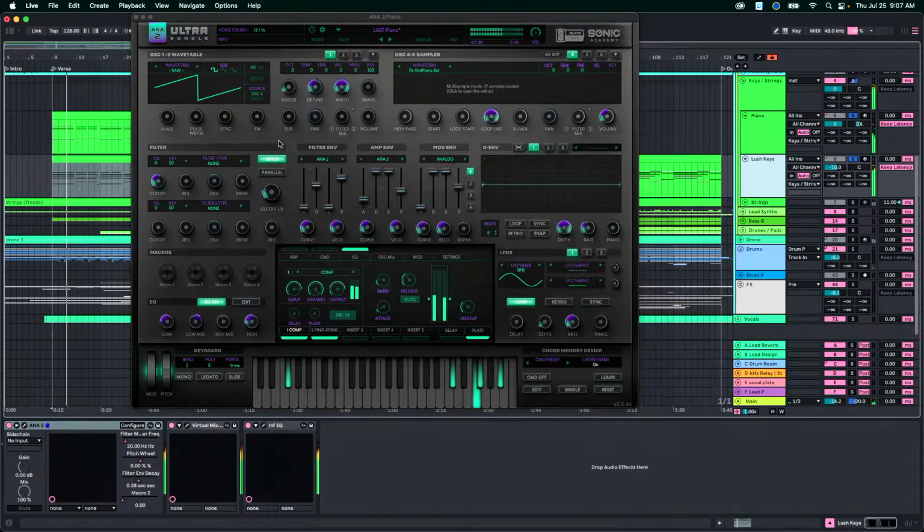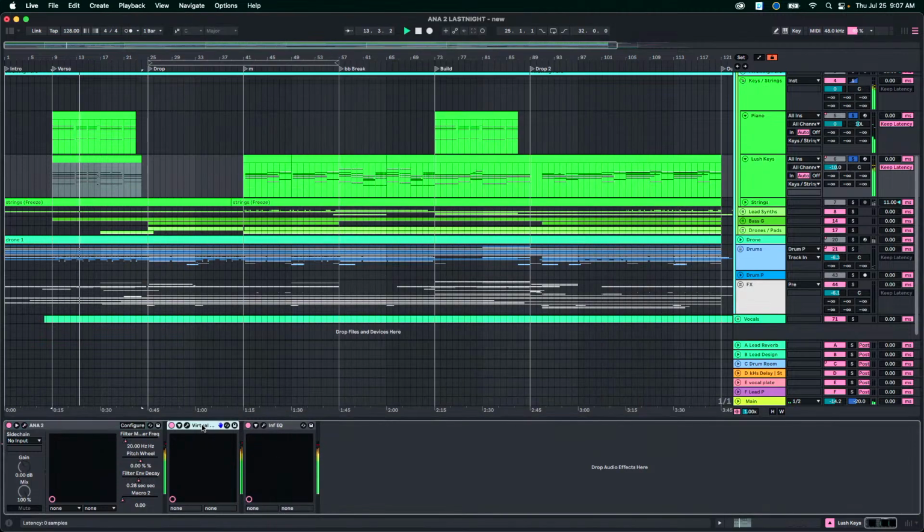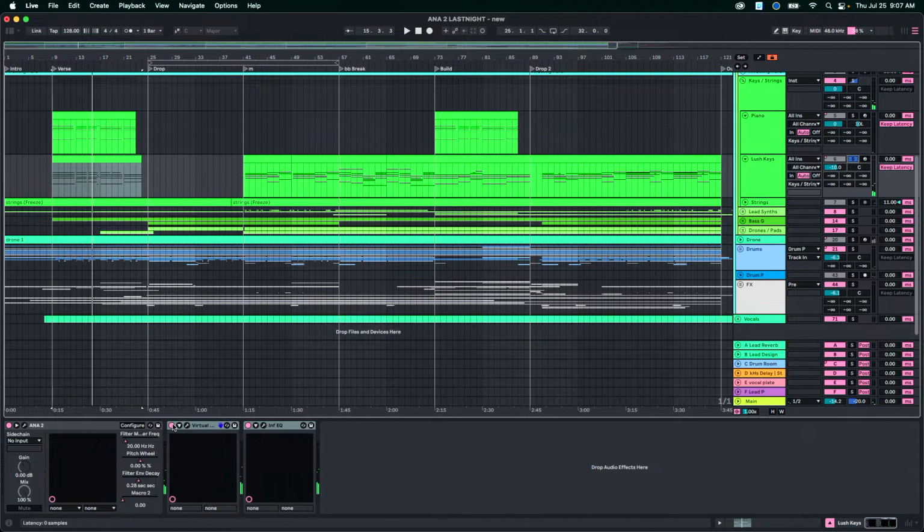But yeah, same idea. I didn't do a ton of post-processing here. Virtual Mix Rack and Infinity EQ. That's really all I needed here. Let's go ahead and hear that by itself, though.